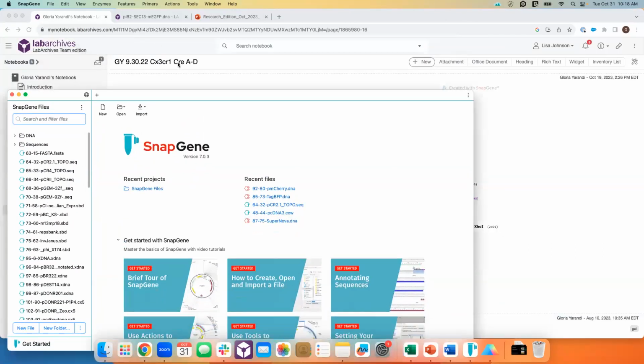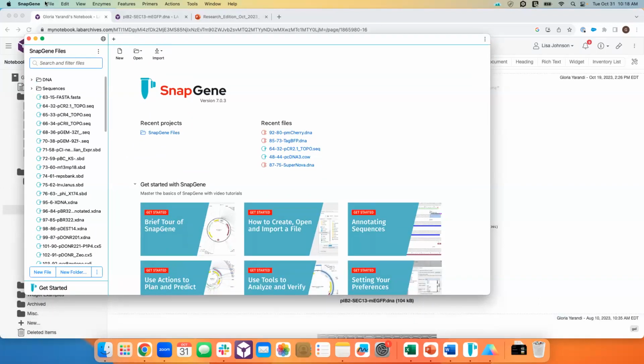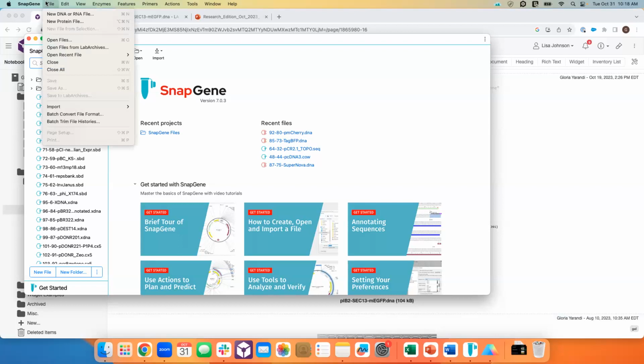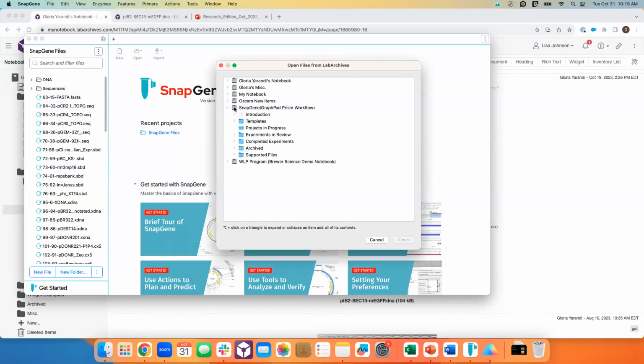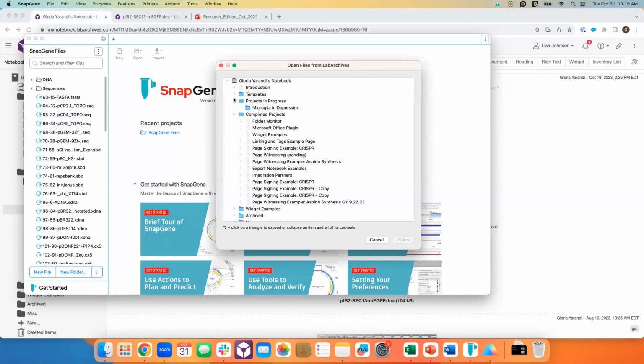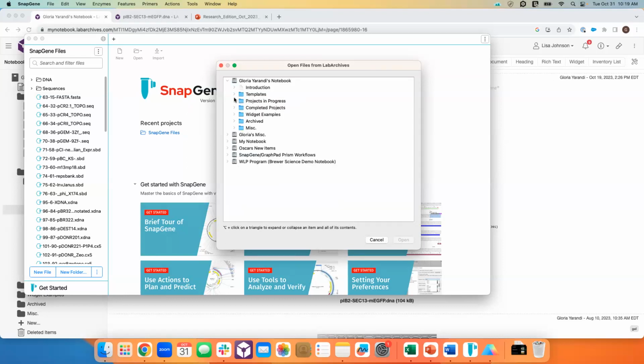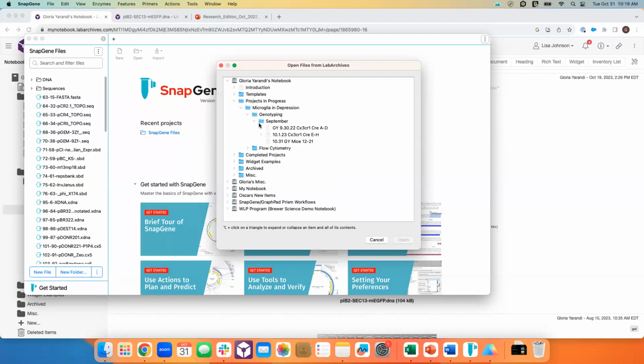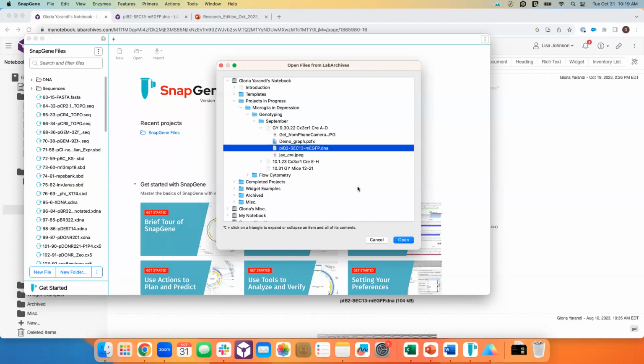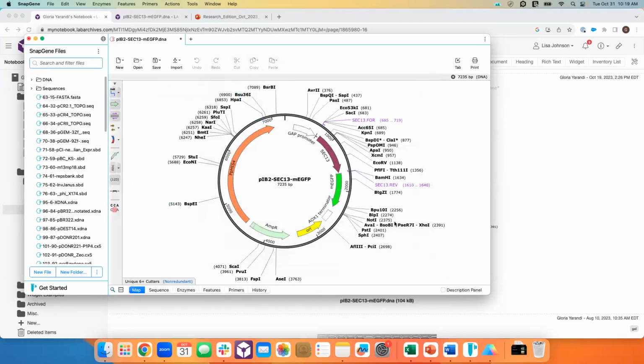Okay, so let's exit that out. So now that I signed into my LabArchives account, when I go to Files, I have an opportunity to open files from LabArchives. So let's use the SnapGene file that I showed you. Give me 1 second. I have a lot of folders. Okay, so that was the file that we saw. So I click open. You'll see my file, and I can make changes to this particular file.